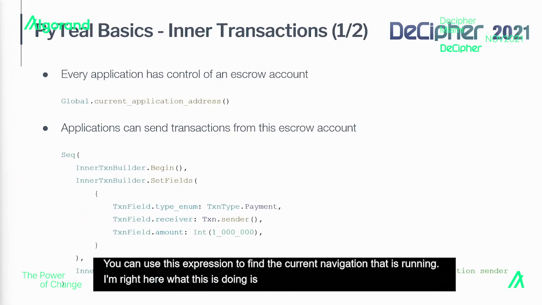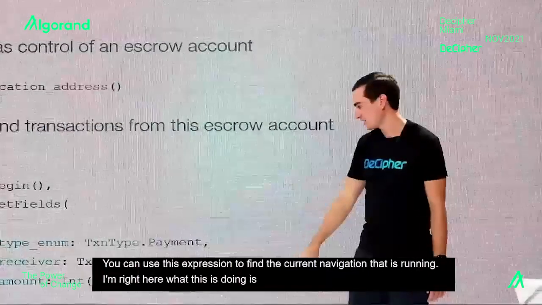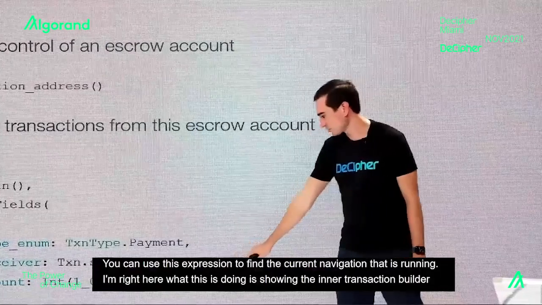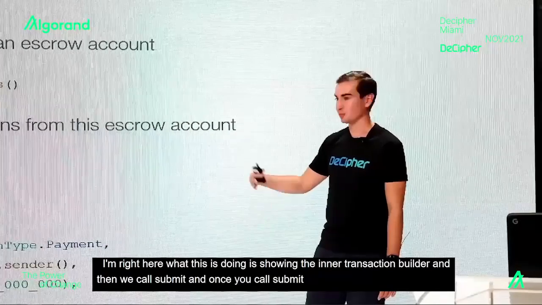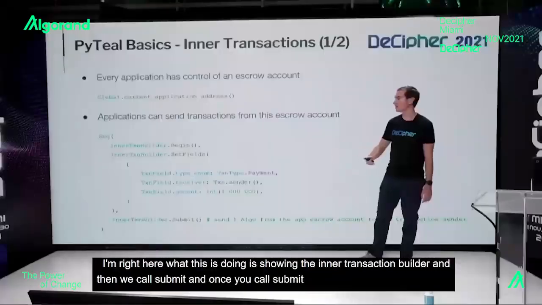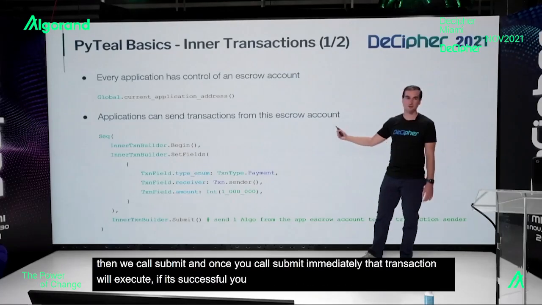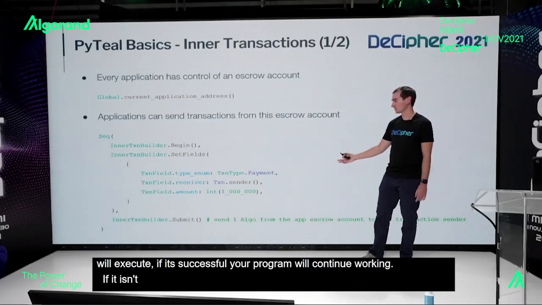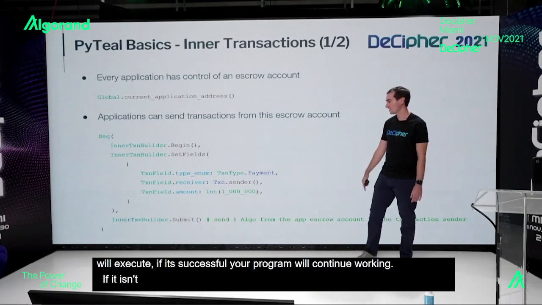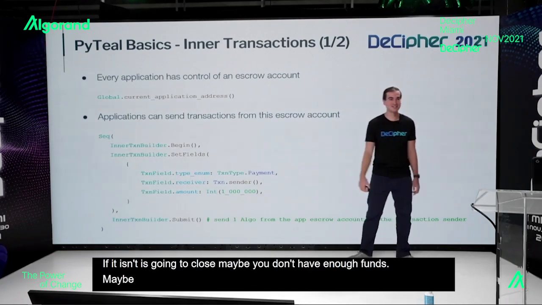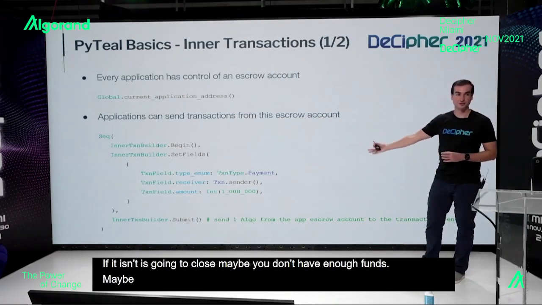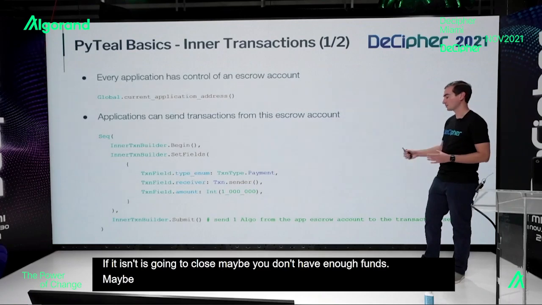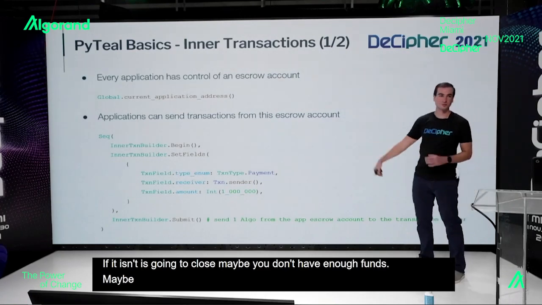And right here, what this is doing is we're using the inner transaction builder. We call begin. We call set fields as many times as we want. And then we call submit. And once you call submit, immediately that transaction will execute. If it's successful, your program will keep going. If it fails for any reason, maybe the escrow account doesn't have enough funds. Maybe you're doing something that just isn't allowed. You're trying to, I don't know, send something with an amount that doesn't make sense. This is going to fail submission, and your entire app will actually fail on top of that. So every time you submit, you'll only continue if that submission was successful.